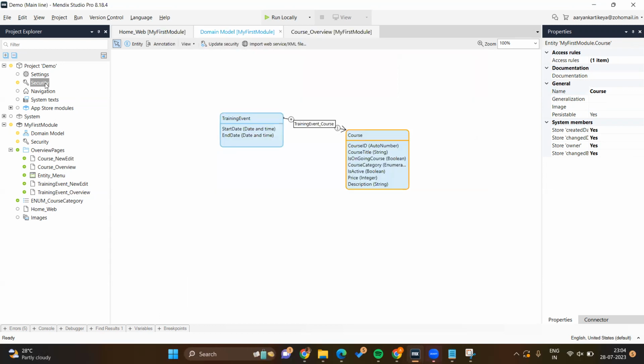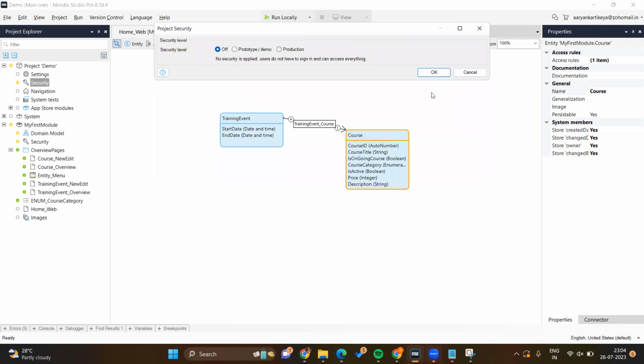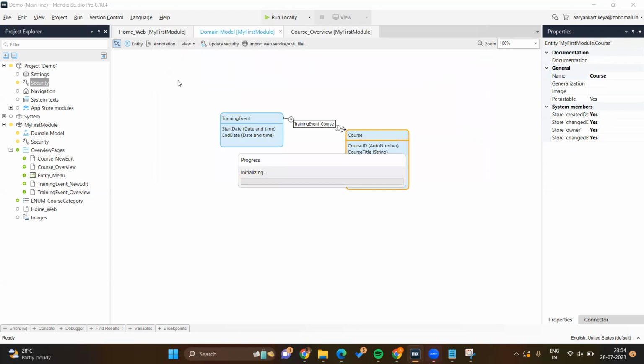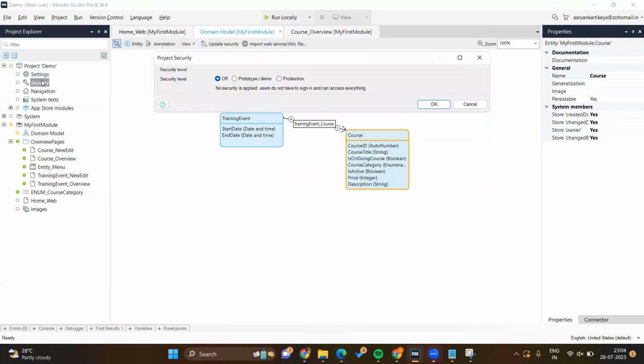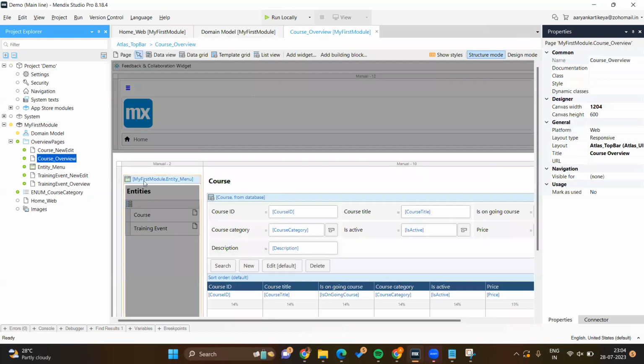Now again I'm going back to the off setting. Okay. Now I'll go to security and I'll create two roles. I don't have an option, right? But as per my requirement, I need to create two roles. I don't have an option. Now let me add this course overview page and this to navigation.